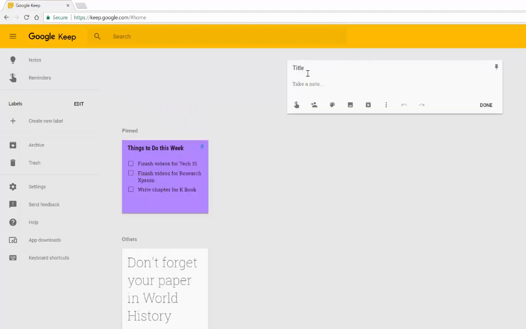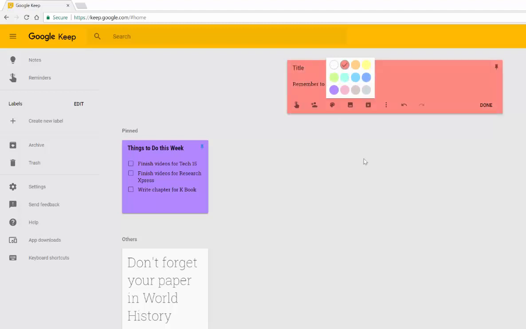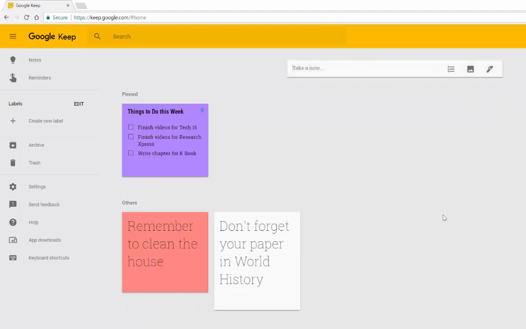So if you'd like to take a note, it's very easy. You'll notice I have one down below that's just an example that says, don't forget your paper in world history. Any notes will do. You can do these for home. I said, remember to clean the house. You can undo, you can redo, you can add things to them. And once you are done, if I would like to make this a different color, let's make that red because that could be really important if mom's coming to visit. And then you add it too.